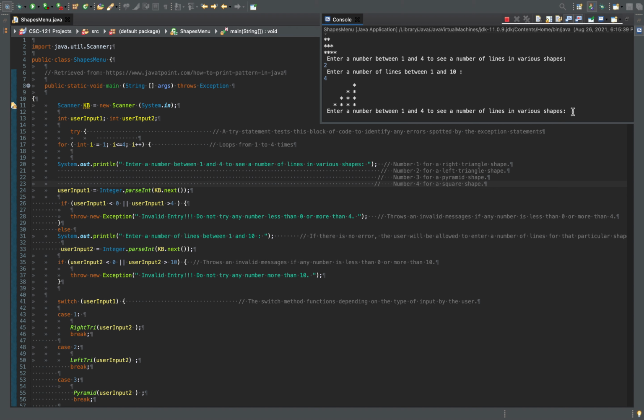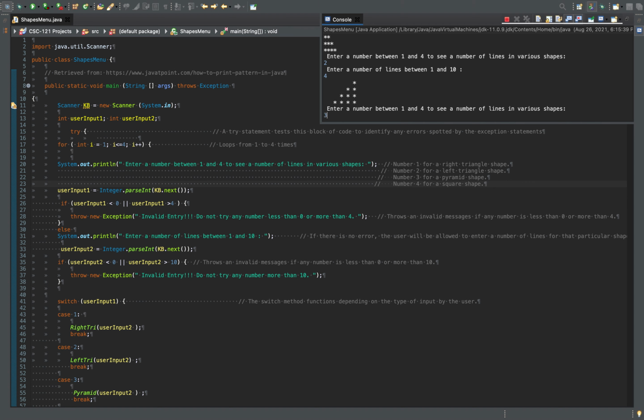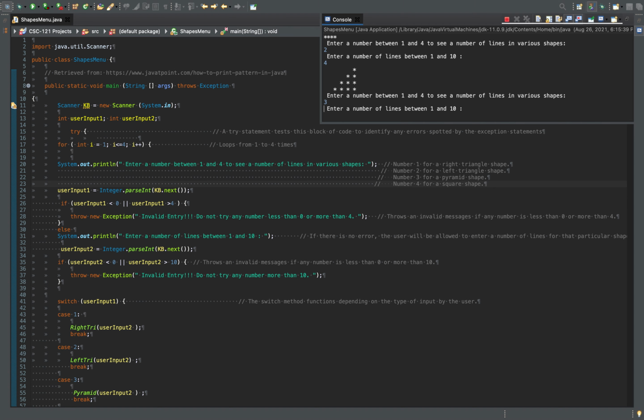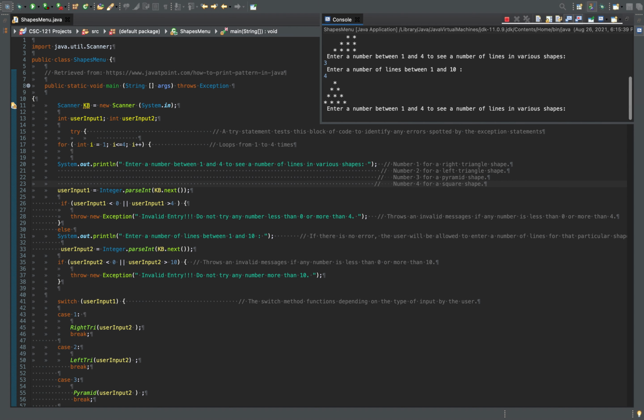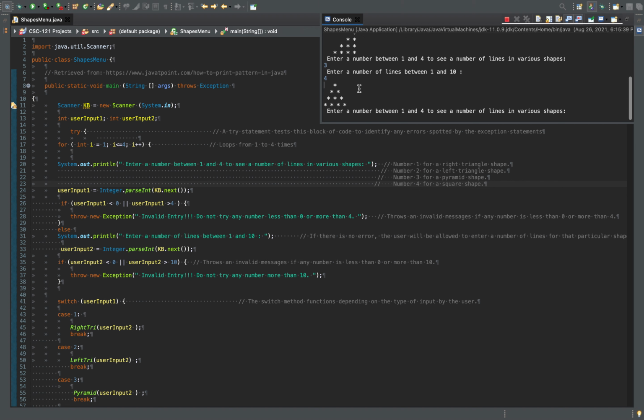And then for this third iteration, I'm gonna enter number 3. I'm going in numeric order. So number 3 is my user input 1 value, and then number 4 will also be my user input 2 value for this one, and it should display a pyramid shape. So let's run it, and there you go. We can see pyramid 1 star, 2 stars, 3 stars, and 4 stars, and that looks good to me based on the requirements of the question.